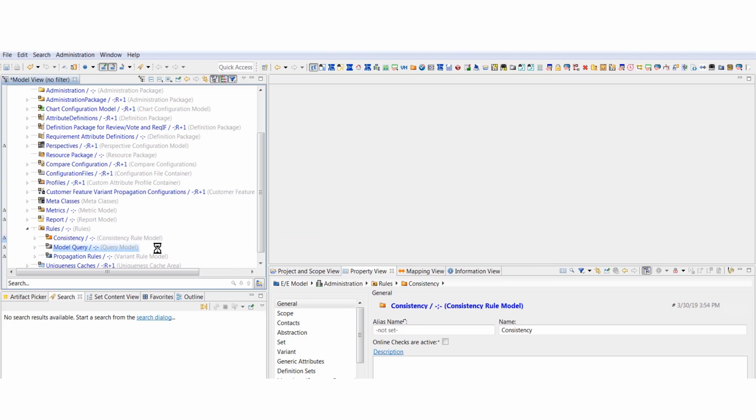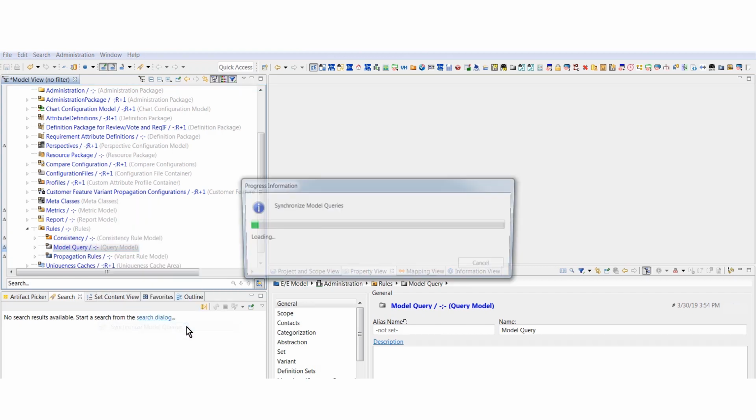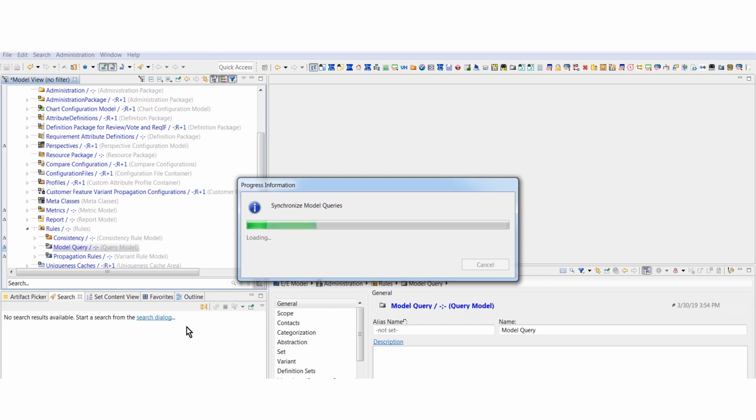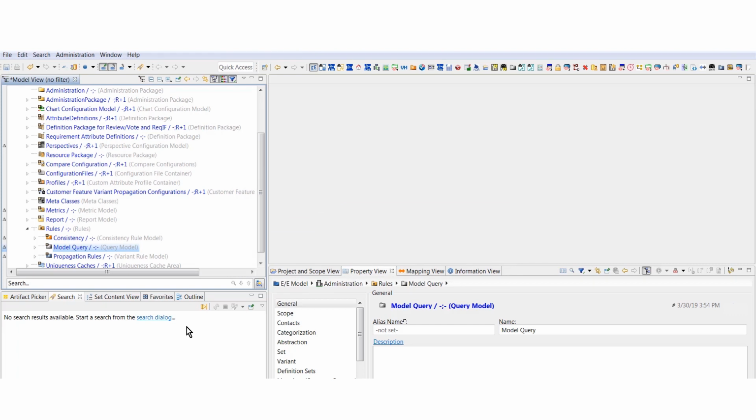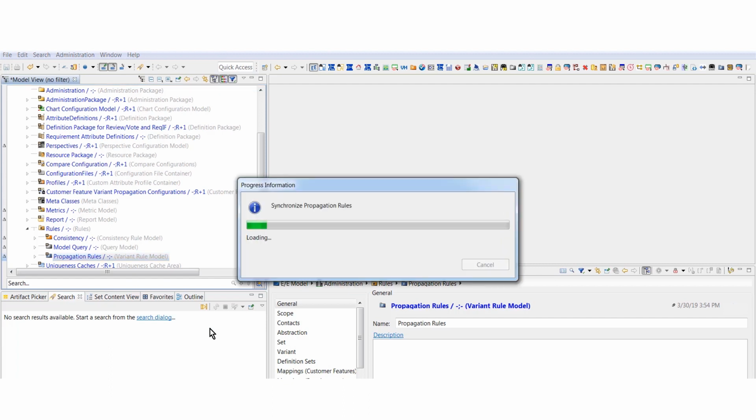Same steps for model query synchronization. Just right click and it will bring up the context menu. Synchronize model queries. And the same process again for synchronization of the propagation rules. Just synchronize propagation rules, and that will be the last step before your new project will be ready for productive use.